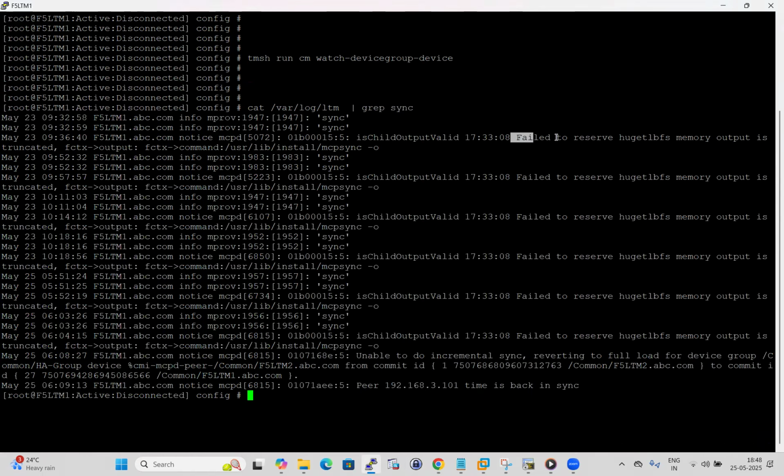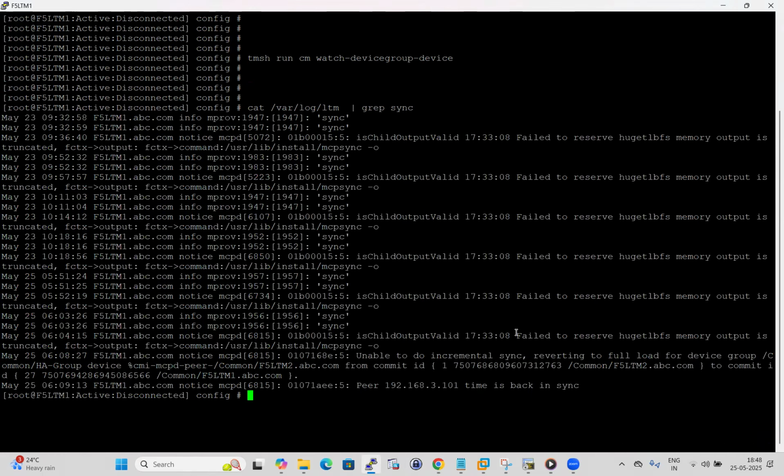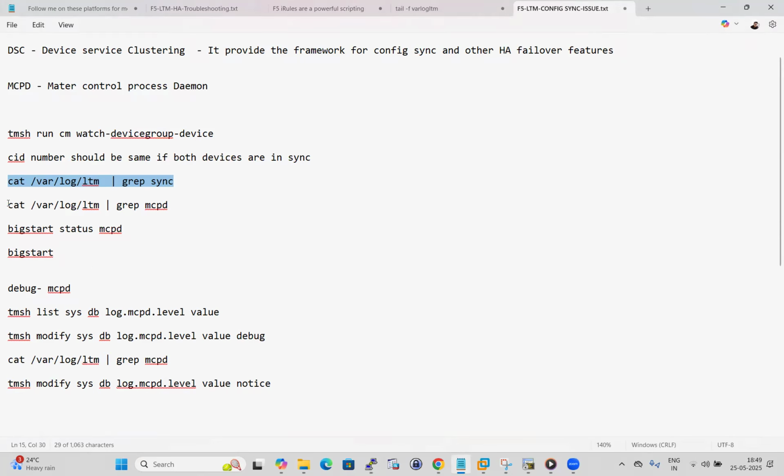But fail to reserve, and unable to incremental sync, reverting to full load for device group. It is that kind of sync log, but here it is not mentioning the actual cause, why or what is the actual cause. We have to find that, right? Perfect. Then we can see the actual command to see the actual cause.